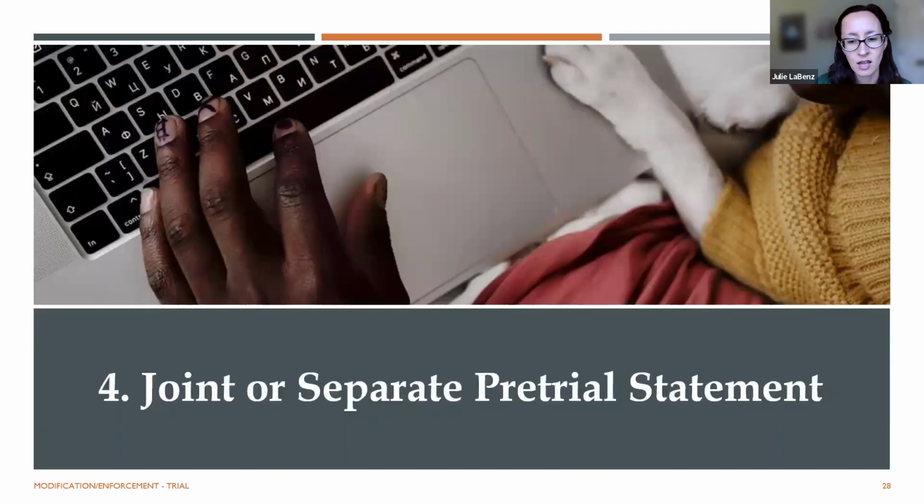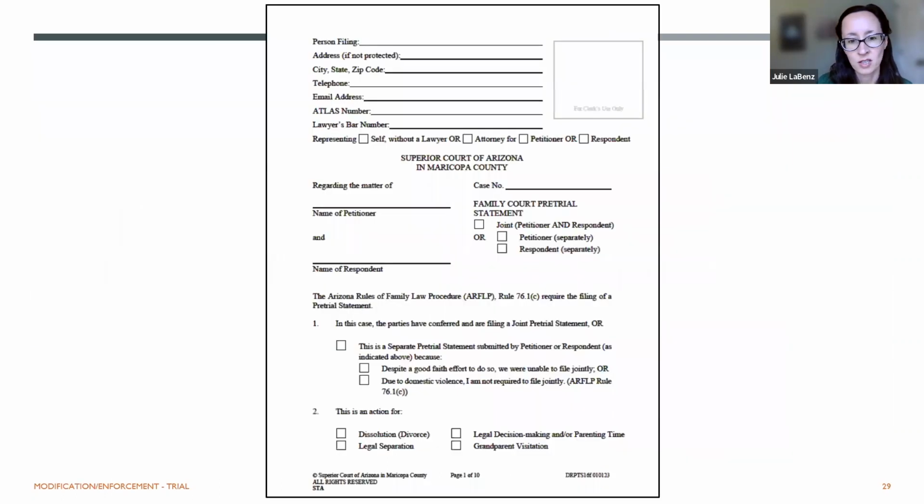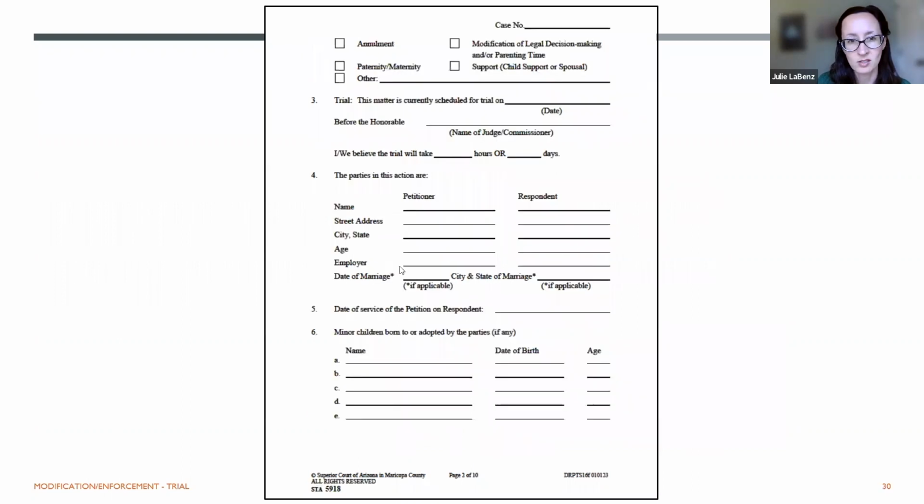All right, let's look at the pretrial statement form. This is out of Maricopa County, and you'll see this matches up with what we just went over on the rules. So indicate whether you're doing a joint or separate statement, what kind of case the court is hearing, what's your trial date, who's your judge, how long the trial is going to take, the names and contact information of the parties, the date of service of the petition, the names of the minor children at issue in the case, if any.